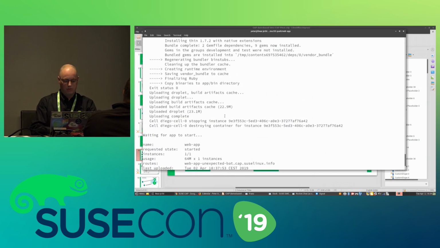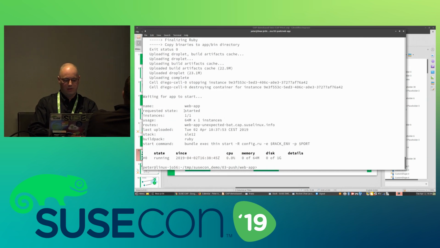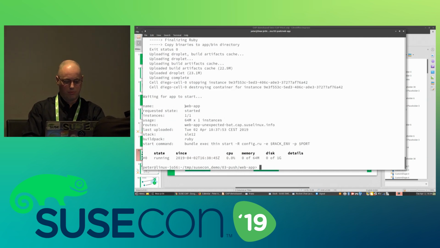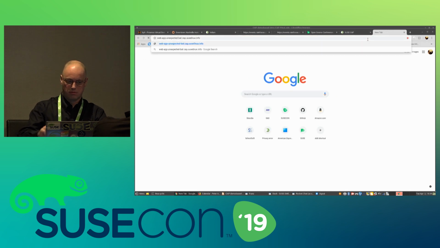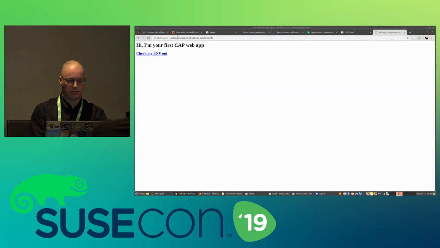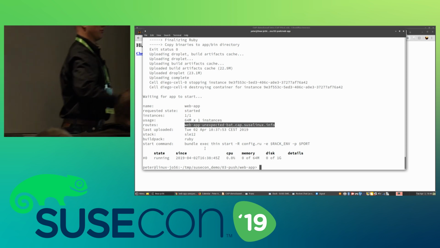So this is what it looks like. It downloads a lot of stuff and creates the application called web app, and it got a route which is random in this environment. What I will do now is use my web browser and go to that application. Hooray, it worked. So this is my first push and my first application.